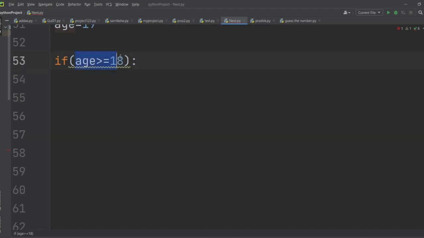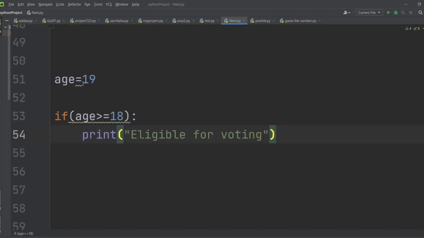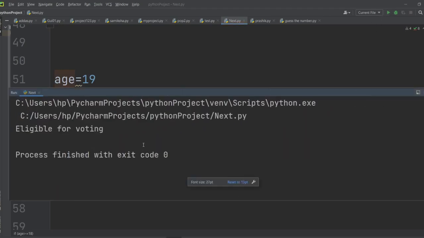So if age is greater than equal to 18, I will just print, this candidate is eligible for voting. Okay. Now if I check age is 19, yes, it is true. It is not equal to 18, but it is greater than 18. If I run this, you can see eligible for voting.